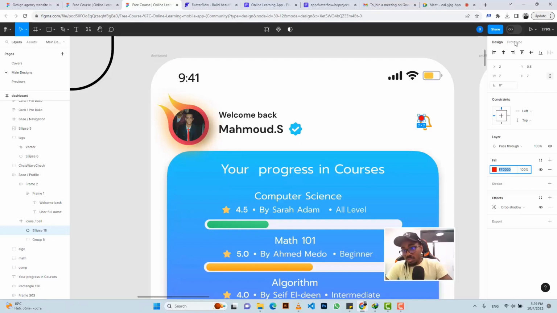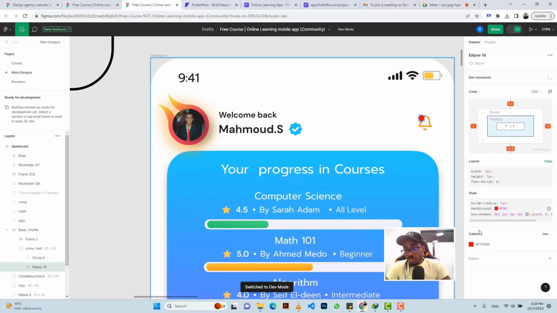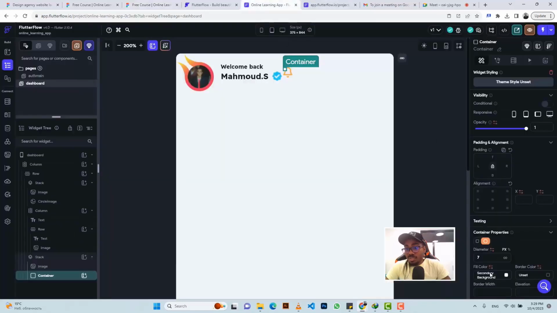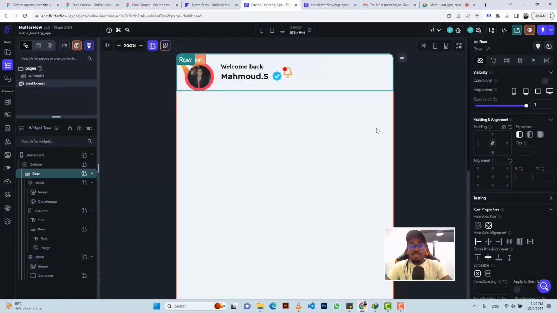So I'm going to copy this. Now let's turn on our developer mode and copy this. So I'll come back here and paste the color of the container. Beautiful. Now we have red. The next thing we need to do quickly is click on the row and say let's spread these things apart. All right, so I'm clicking on here and spreading things apart.